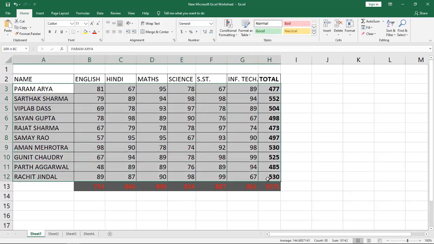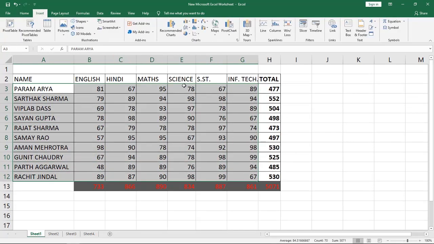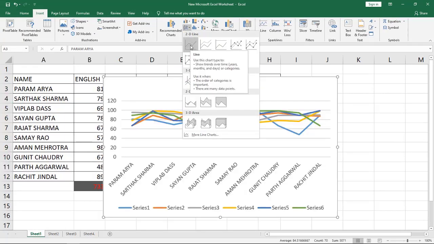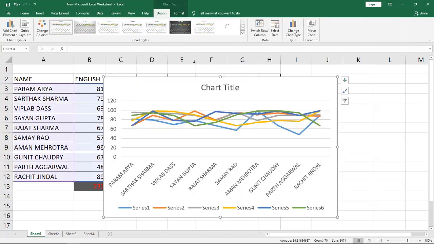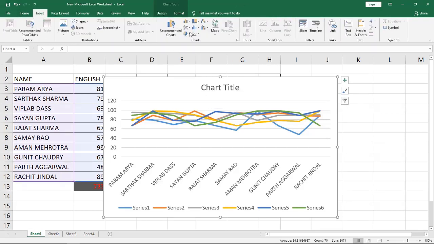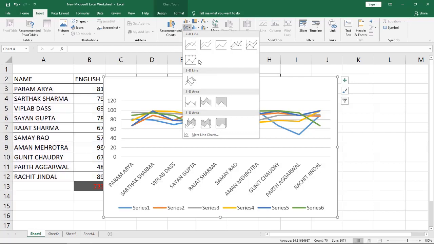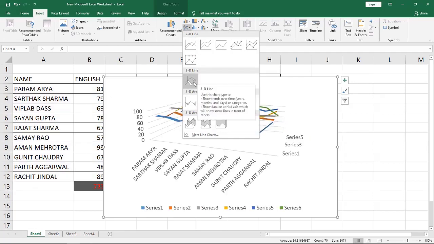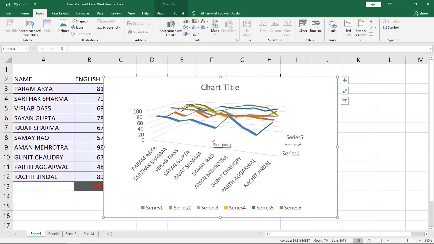I'll select the range and I'll go to insert. Then this is our line chart. This is our 2D line chart. Okay. In the same way, we can find 3D line chart also. See, this is 3D line chart.